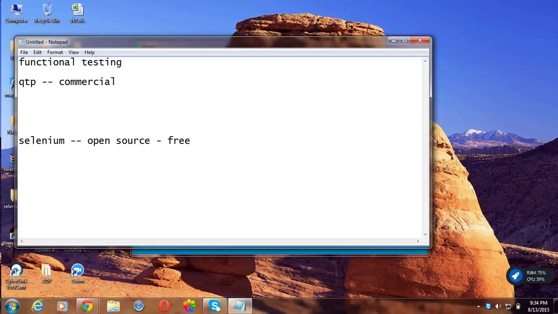In case of QTP, it's a license-based tool. So you have to pay the money to get it. It's a commercial or proprietary tool, QTP, license based, and Selenium is an open source tool, free for use.